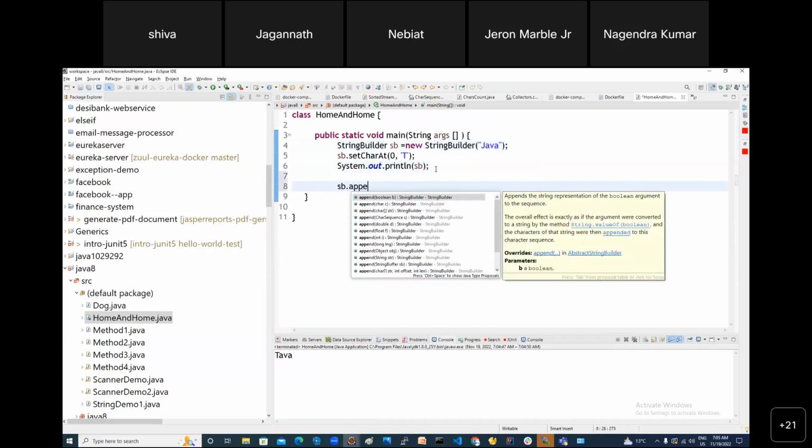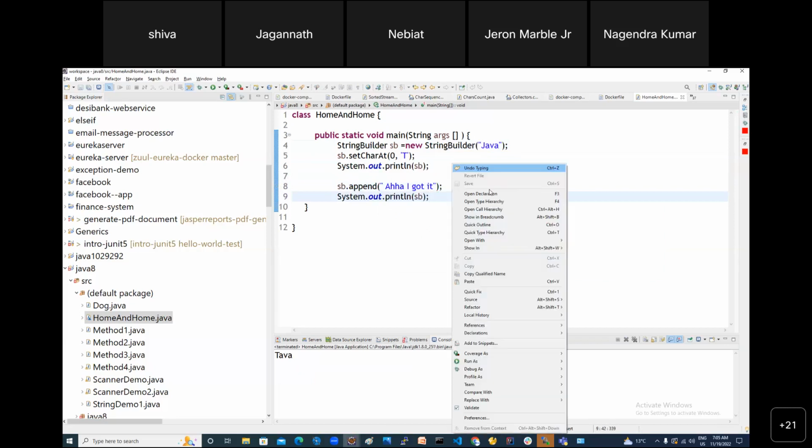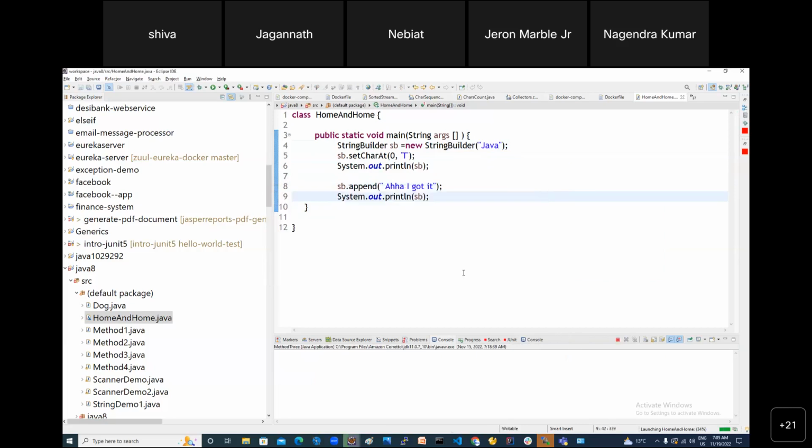Dot append. I got it. Is it clear to everybody? If I want to add something before the Java, how do I do that? I have to see whether we have a method or not. I don't remember, honestly, I'm telling you. His concern is he wants to add something before Java, like Mr. Java.